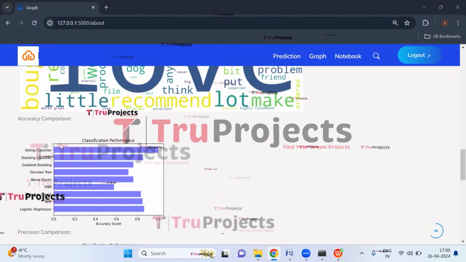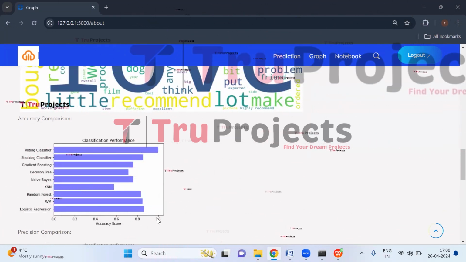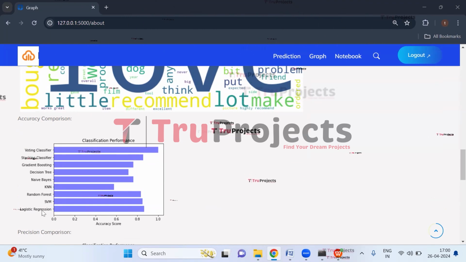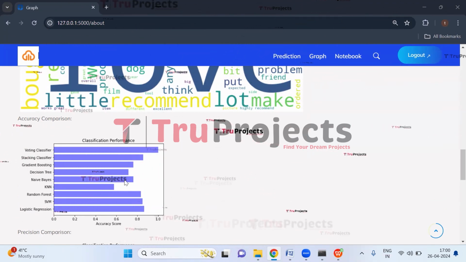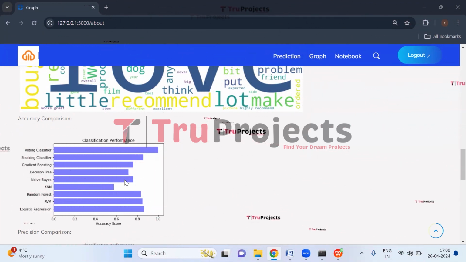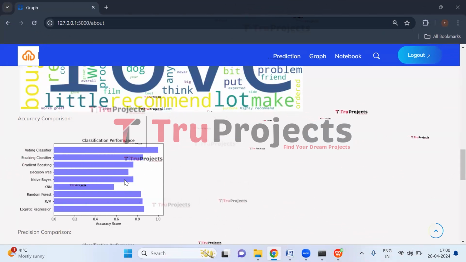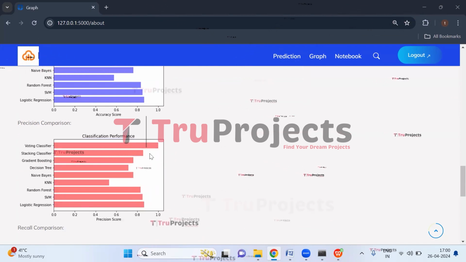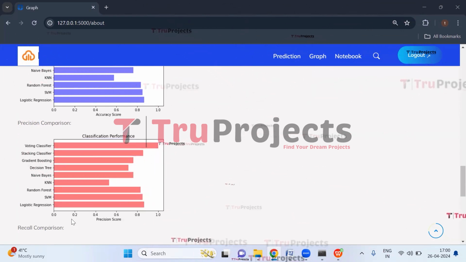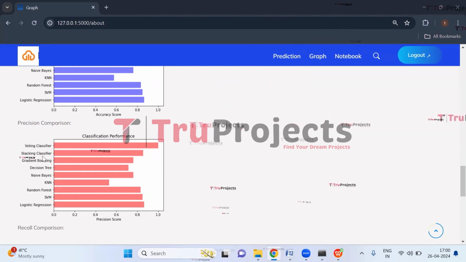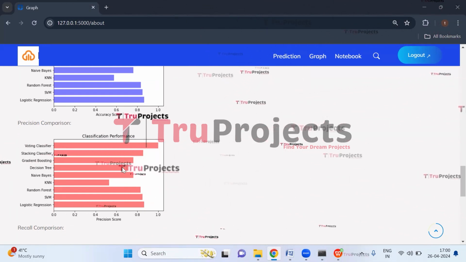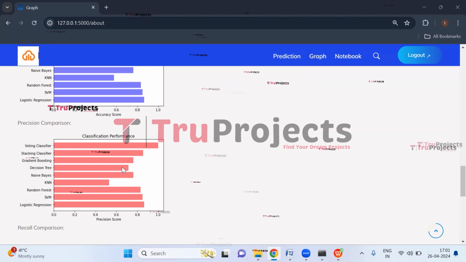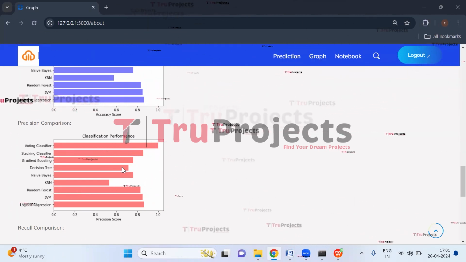So this is the accuracy comparison graph. Here on the x-axis we have accuracy score and on the y-axis we have algorithm name. Accuracy is a measure of how well a model correctly predicts outcomes. It represents the proportion of correctly classified instances among all instances evaluated. And this is the precision comparison graph. Here on the x-axis we have precision score and on the y-axis we have algorithm name. Precision is a measure of the correctness of positive predictions made by a classifier.